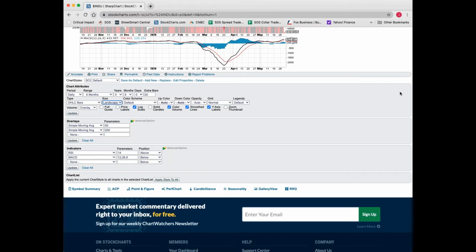So so far we've set the range at 6 months. We've added 20 extra bars. We've changed this to OHLC. We've changed this to landscape. I like my default color scheme blue-gray. That's the one that I use. I would encourage you to also play around with these, because you can see they actually have one specifically for someone who is color vision impaired.